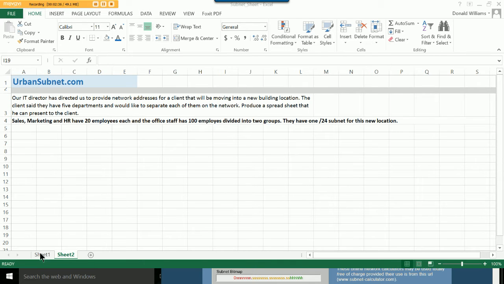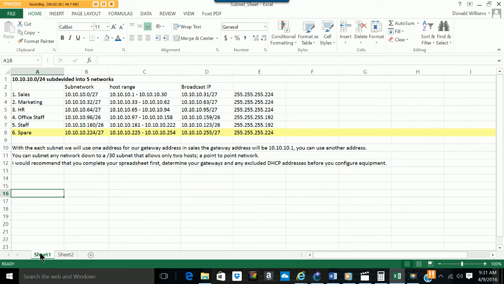So with that in mind, this is what we came up with, the spreadsheet that we came up with for our IT director. As you can see, it is a /24 subnet. The subnet address is 10.10.10.0/24. And we're going to subdivide that into 5 networks.